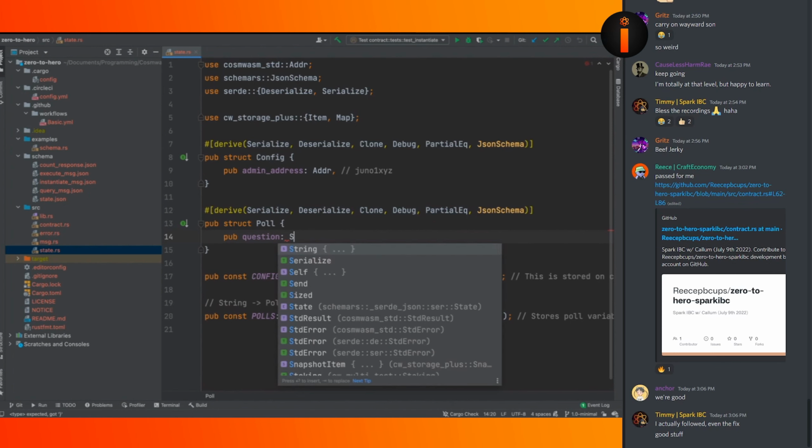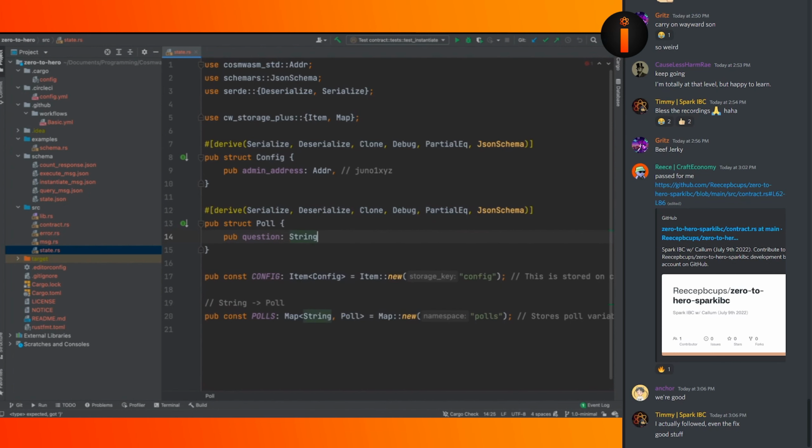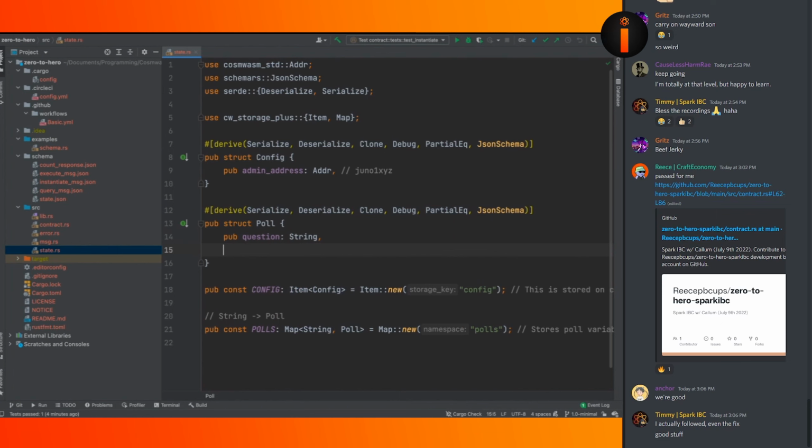And a question is a string, right? It's a string of characters, which is a piece of text. So that makes sense. Then a poll needs to have responses. As I said earlier, we're only going to have yes or no responses. So it's going to be very basic, what you actually can't vote for. But so we're going to have pub, because it's public, yes votes.